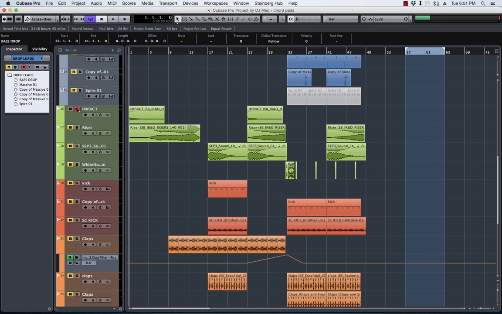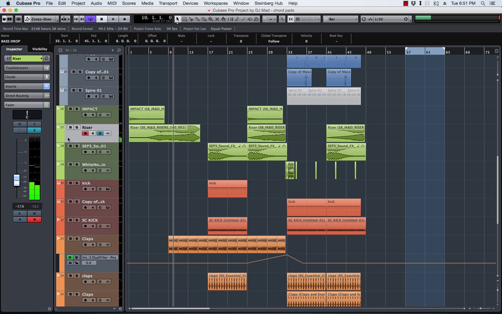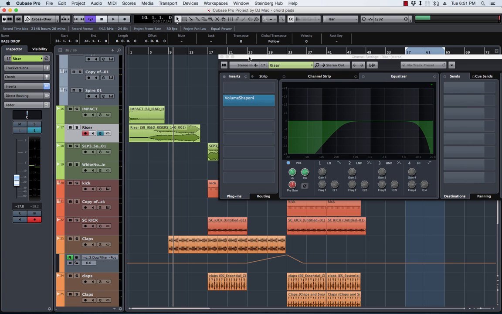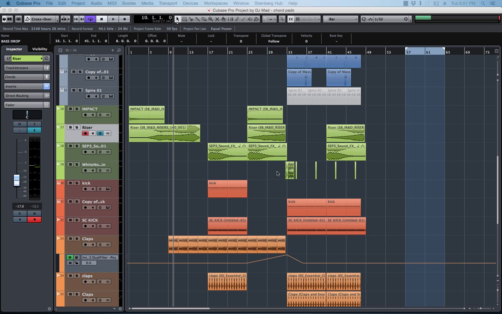So then, as we move down over here, we got a couple of effects, like a big hit. Then we have a riser. And of course, I got a volume shaper on that. On this one, I'm having the envelope on a full band ducking thing. And then I have another sound effect here.